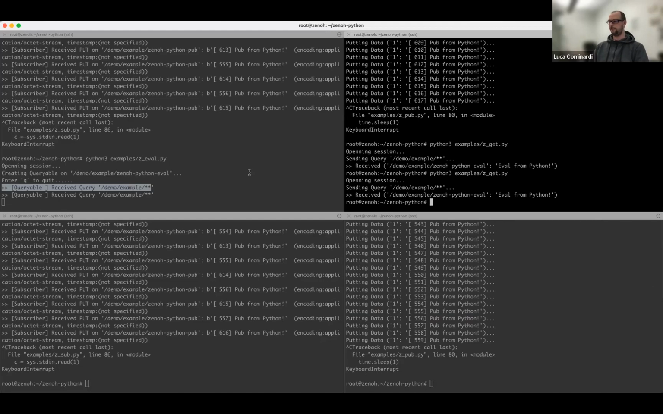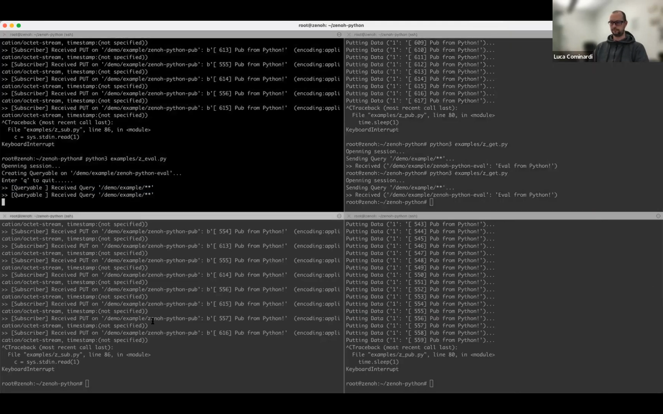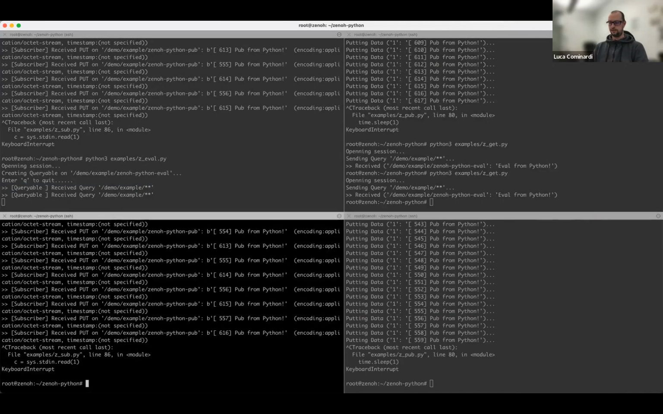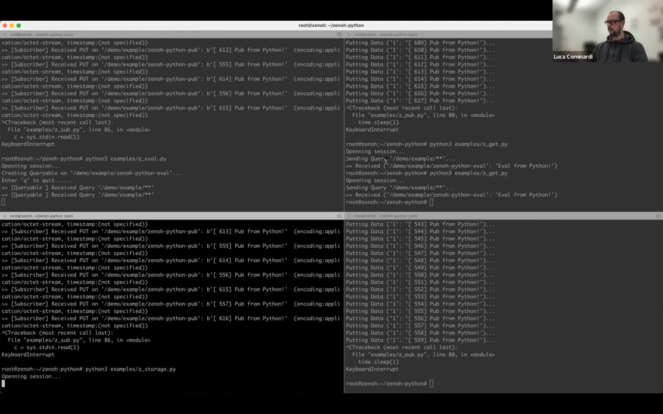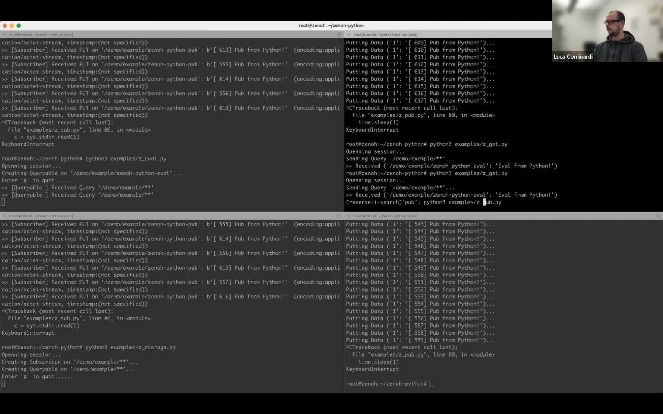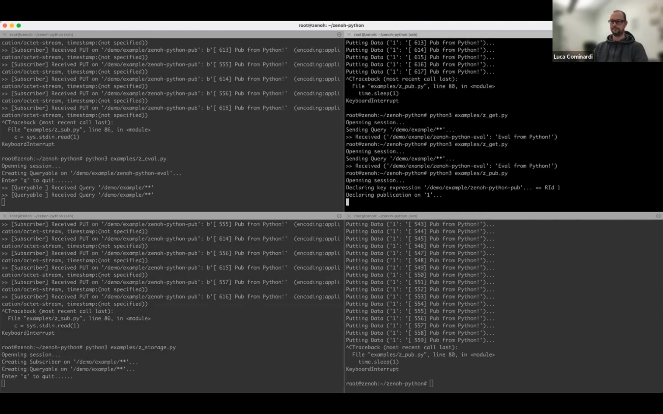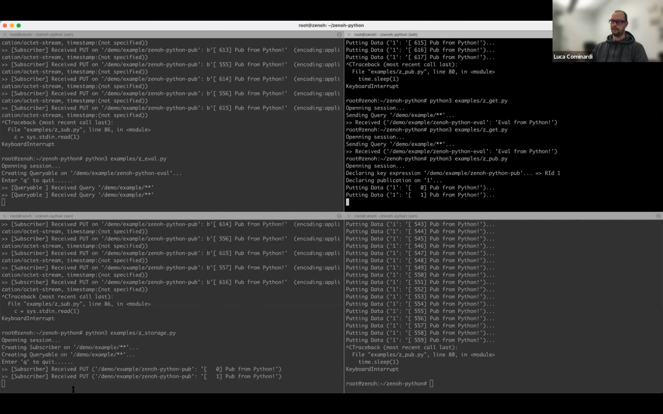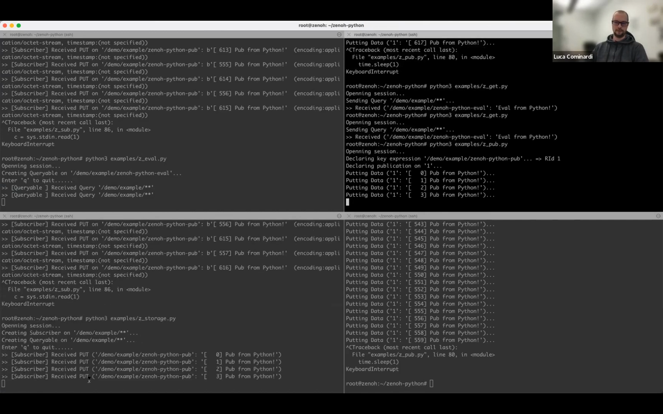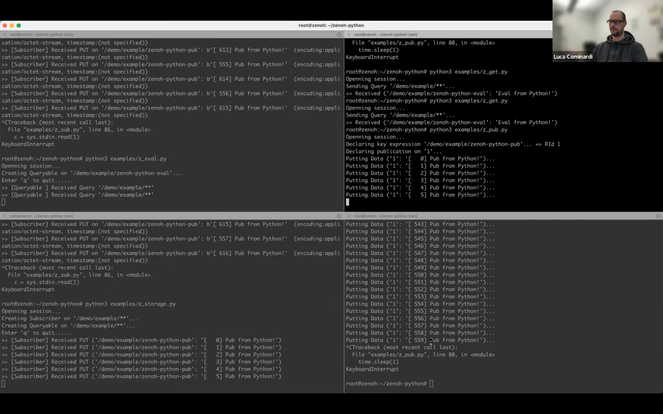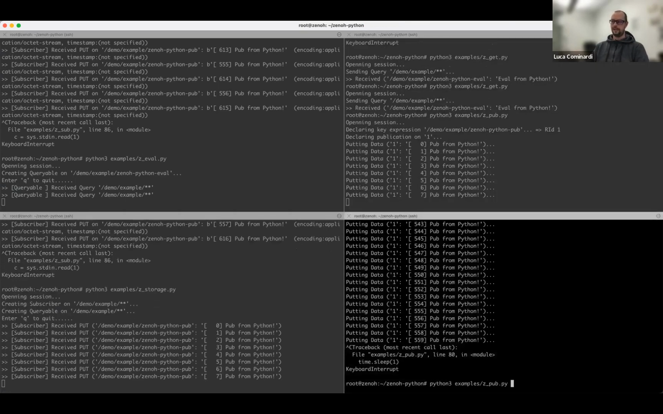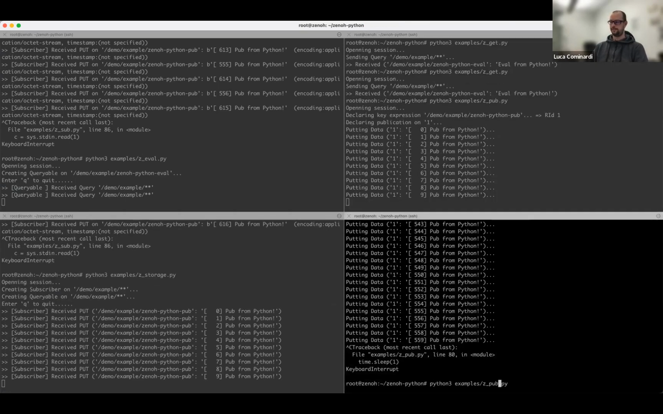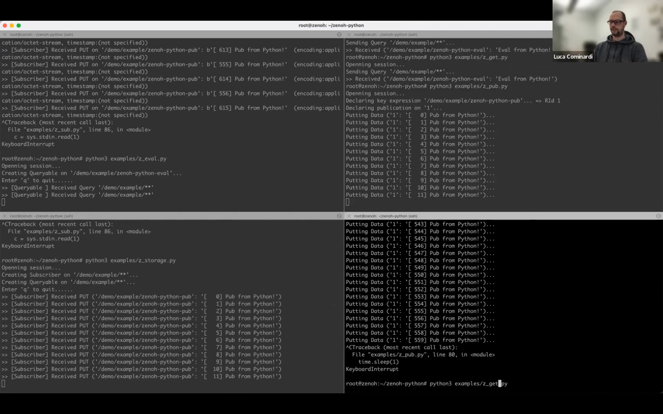Let's see an example for that. Right. So I'm going to run it here and start that storage. Here I'm going to again publish the data. You see that now the data is sitting in the storage, because again it's defined as a subscriber. And at this point I can do a get to retrieve data.